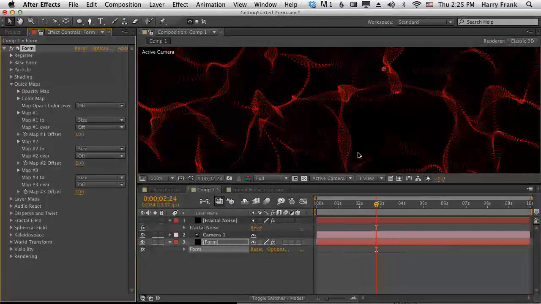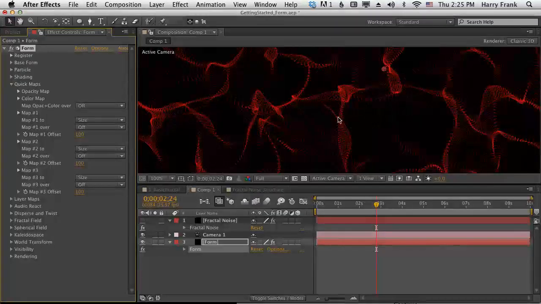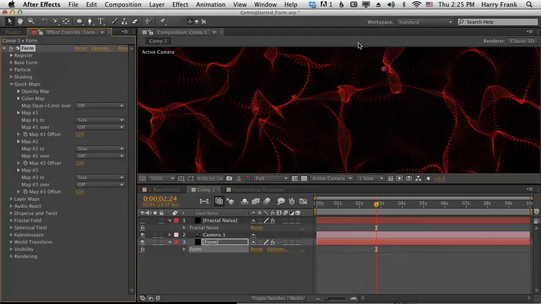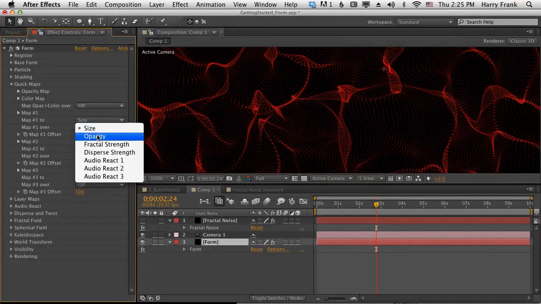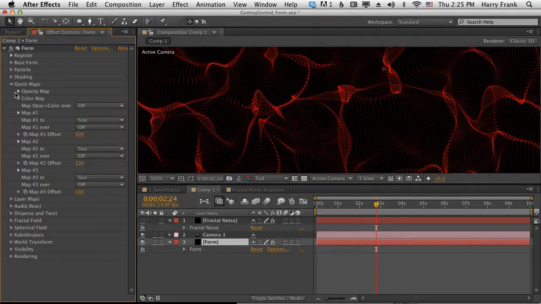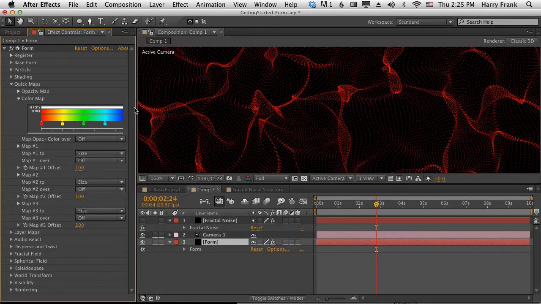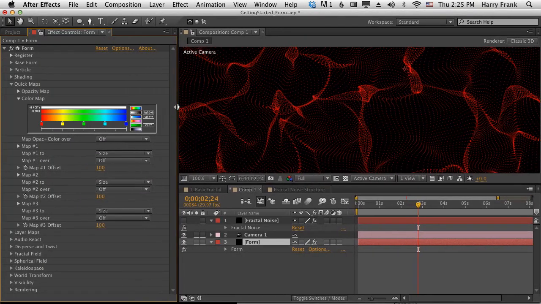Quick maps are a very powerful way to control how your particles behave in a number of different ways. Quick maps can map any number of things. We have color map, which is the very first set of quick maps, and then we have other parameters like size, opacity, fractal strength, all that kind of stuff, and we'll get into that. But right now we're going to talk about color maps. I need to open this up just a little bit more.